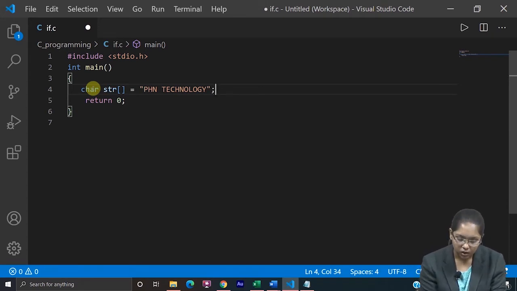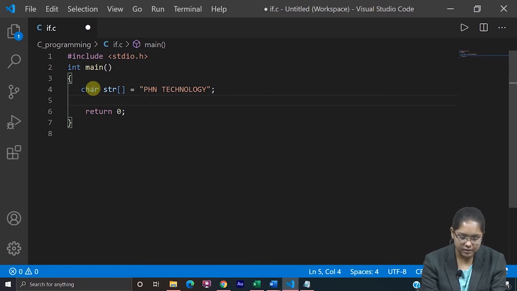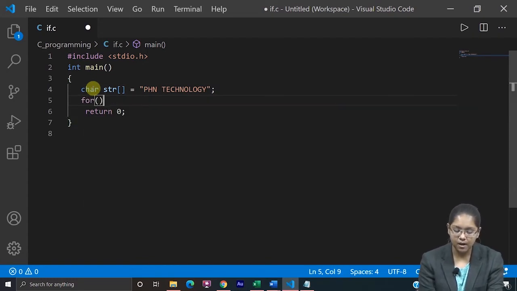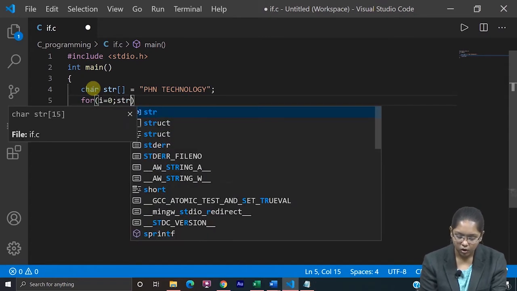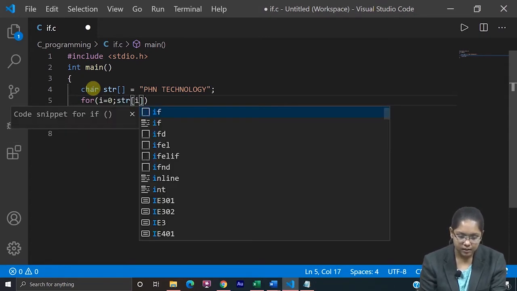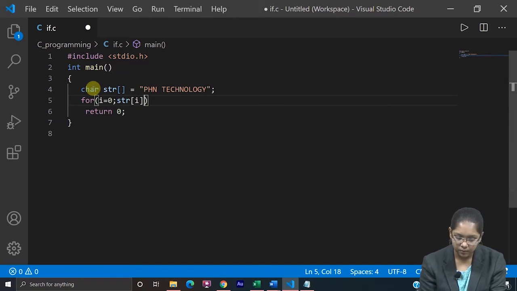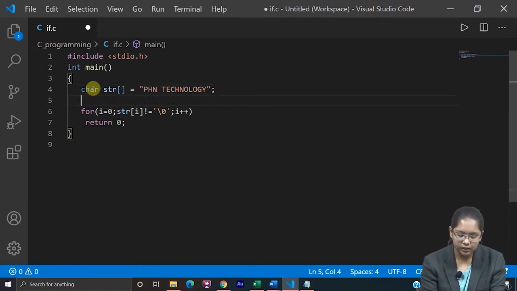First of all, let's take a for loop. It will check one by one and it will give me the length. So here i is equal to 0, and then str[i] is not equal to the end, that means '\0'. Till it is ending, the loop should go on, and here I should specify int i.